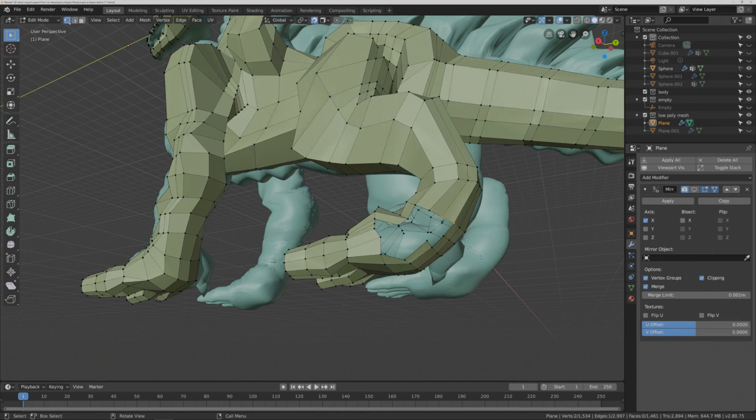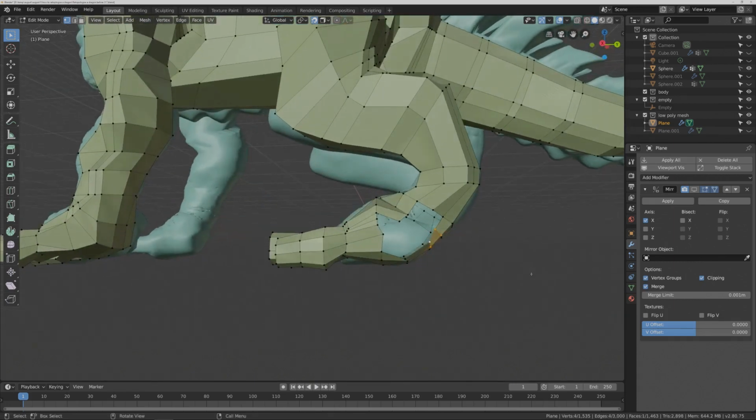Well, let's go to vertex select. Actually, you know what? Let's use the poly build brush. So we'll click here. Click here, then press F to fill. Left click to deselect.